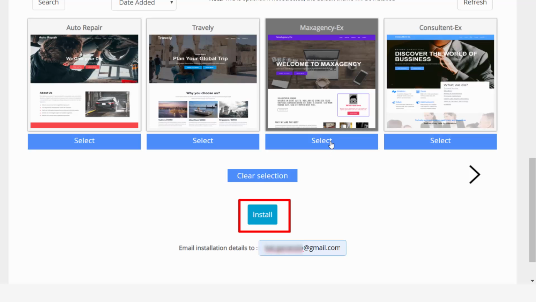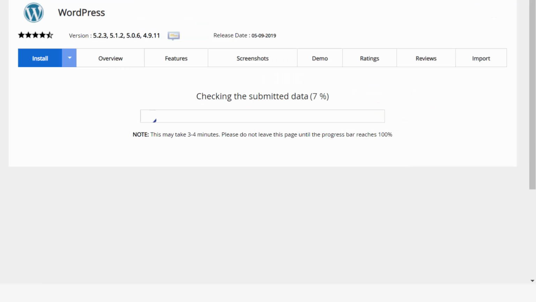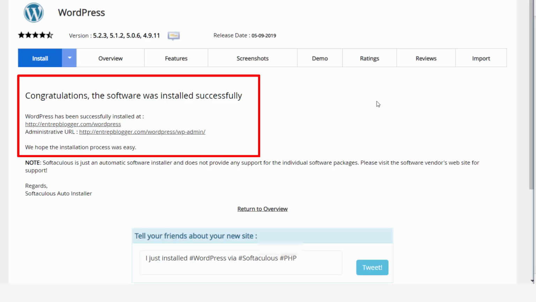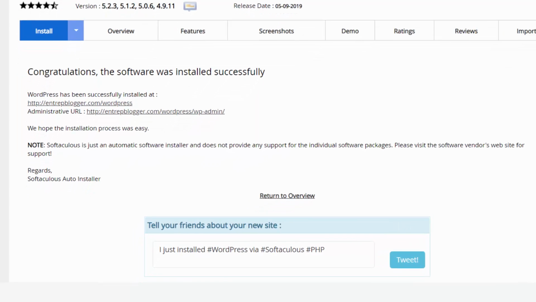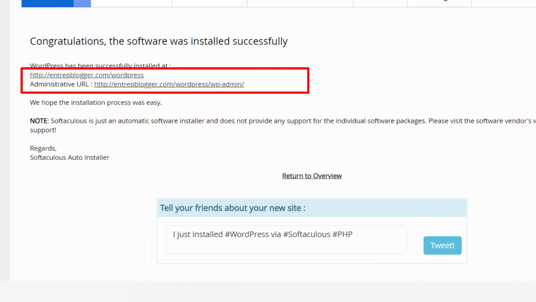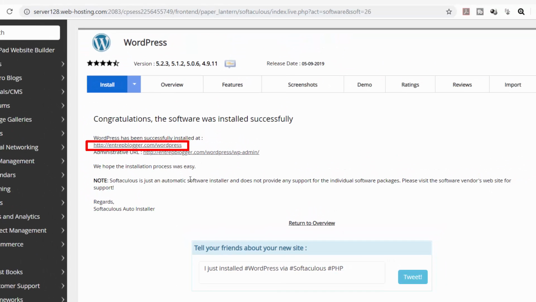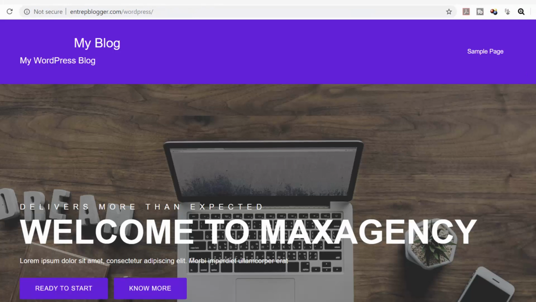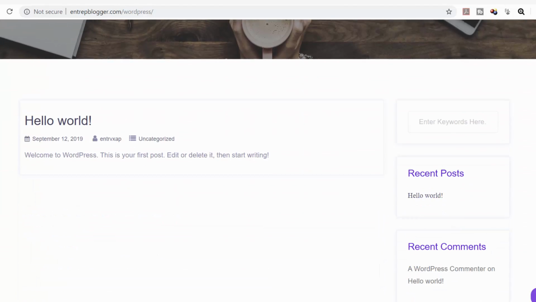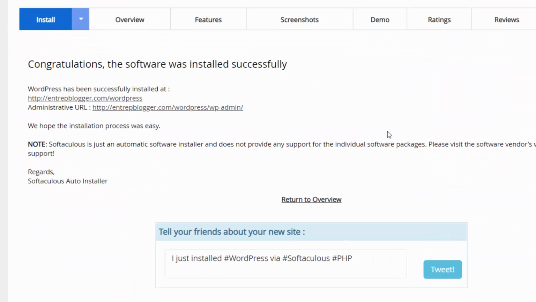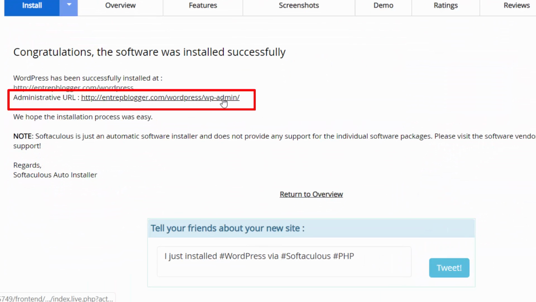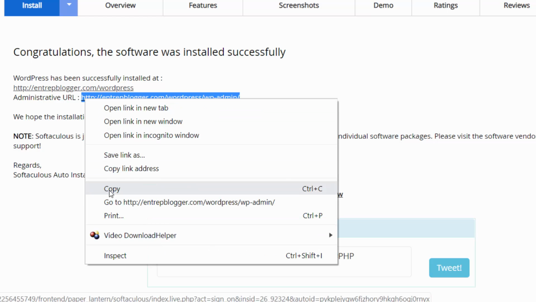Click Install. It will take some time to complete. When it is done, you may see the congratulations message, including the URL of your created WordPress site. Let's click on this link. Notice that it is a clean installation of WordPress in our domain. Going back, click the administrative URL, where we may also copy for later access.